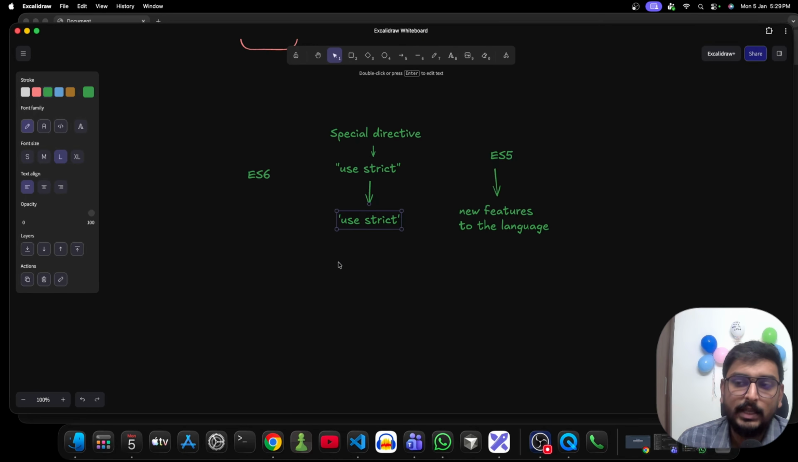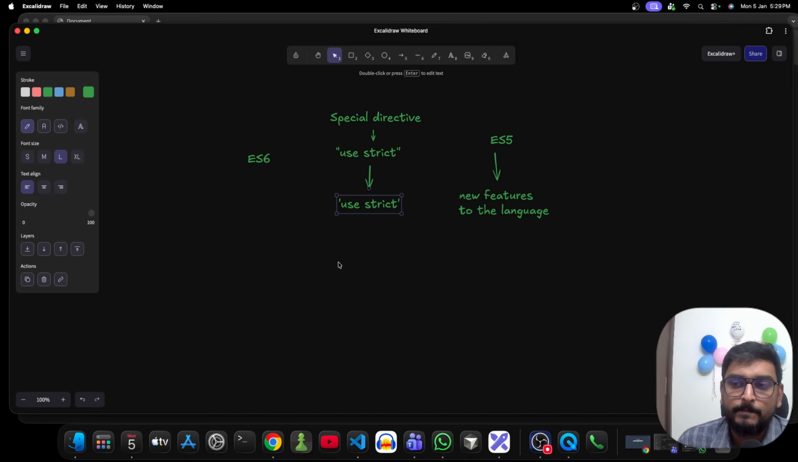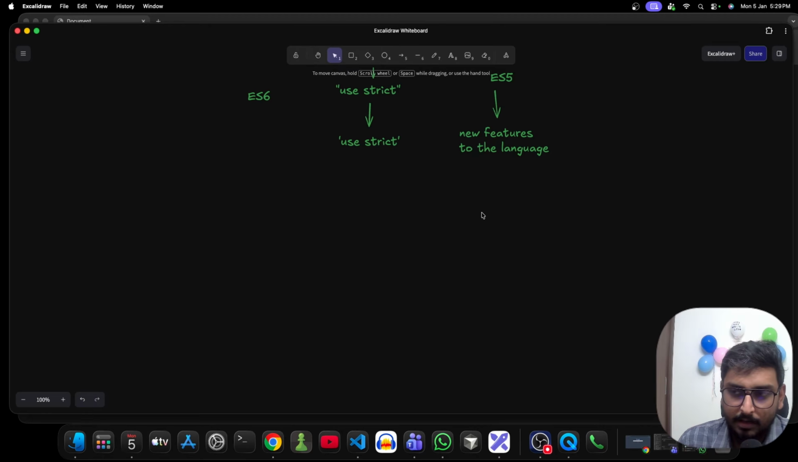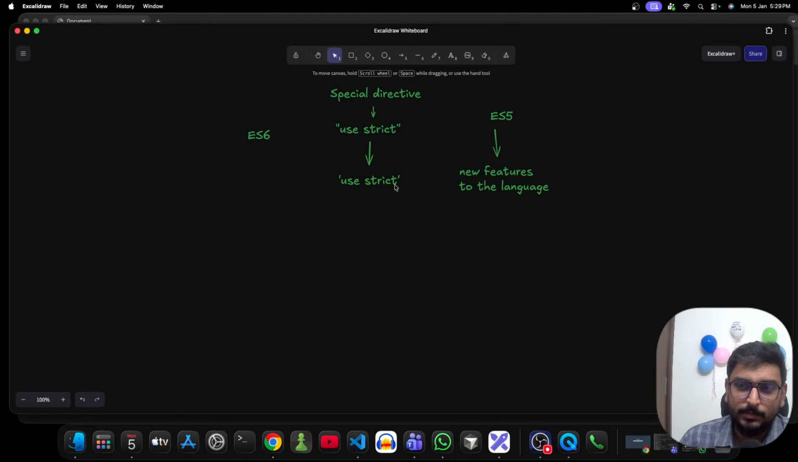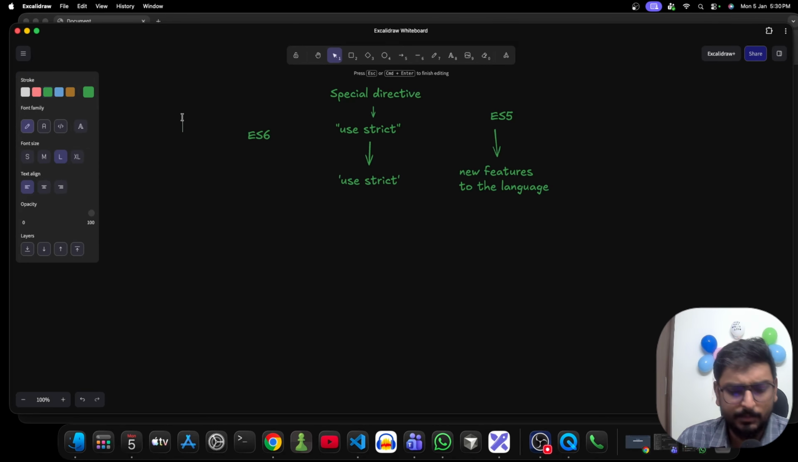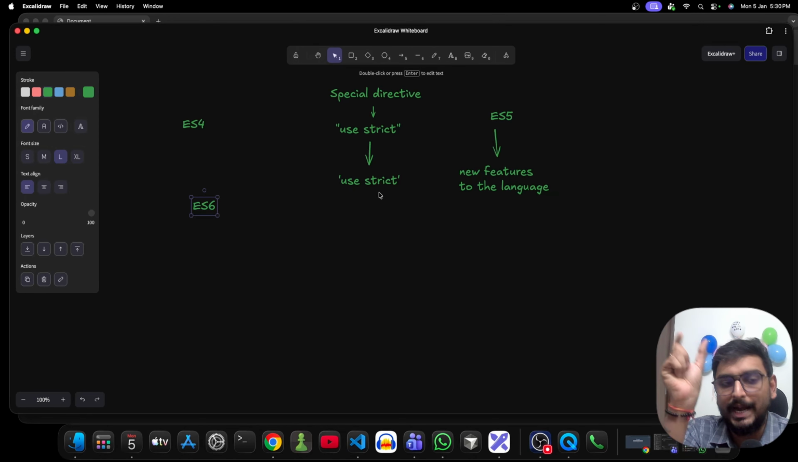One very important thing: currently the majority of JavaScript code has moved to ES6. So whenever you are writing ES6 code in a file where you already have code from previous JavaScript versions, like ES4, then you can use use strict at the top.